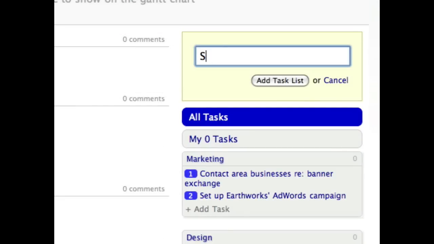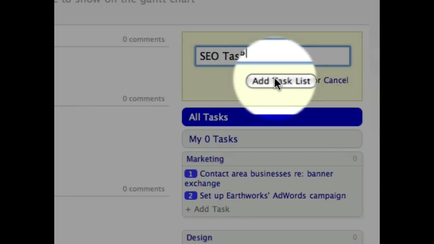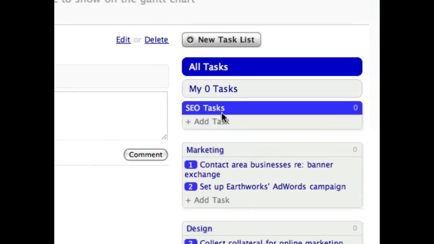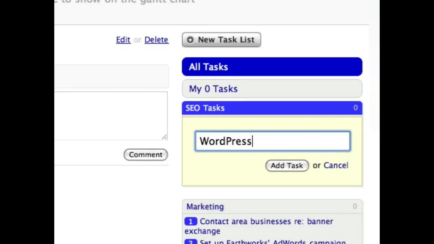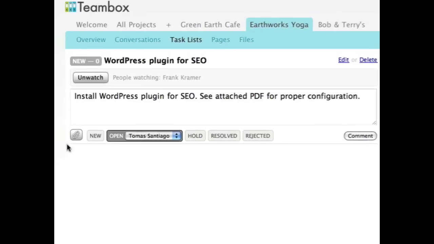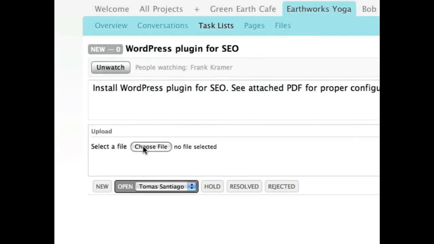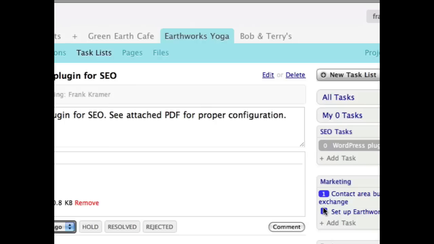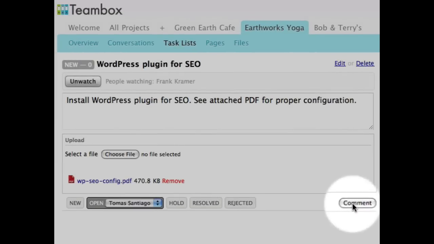Here, Frank is adding a search engine optimization task list for the Earthworks Yoga project. Frank will assign a simple task to his web development lead, Thomas, which will fall under this SEO task list. Frank can even upload a file to attach to the task. In this case, it's a PDF for Thomas to review.